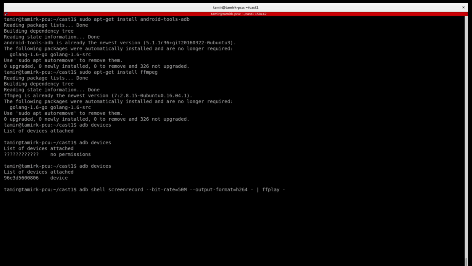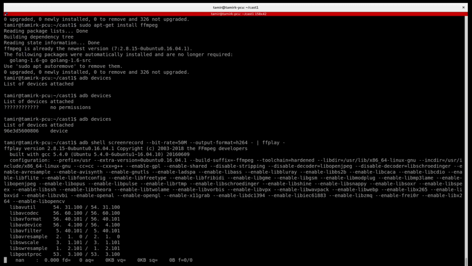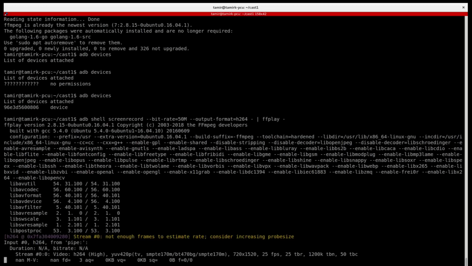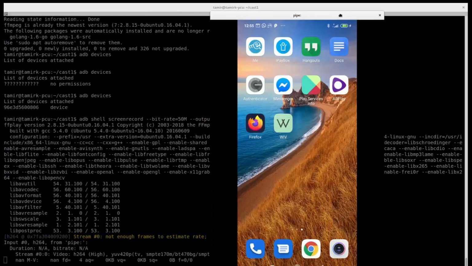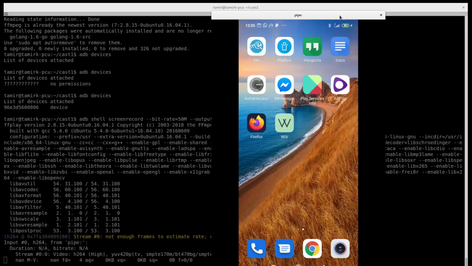Now run this command, adb shell screenrecord, etc., that you see here. I'm going to write it down in the description. After a few seconds, you see it right here.